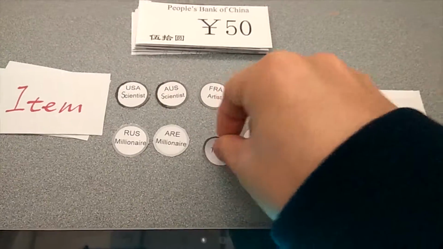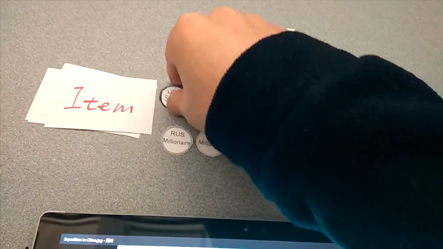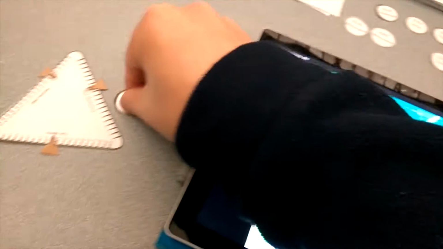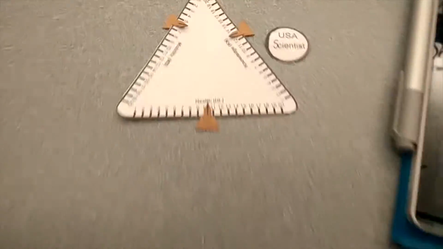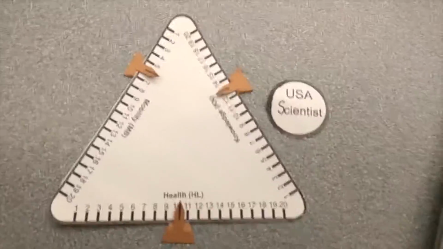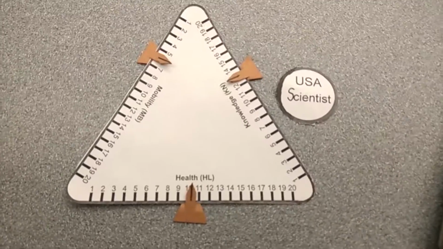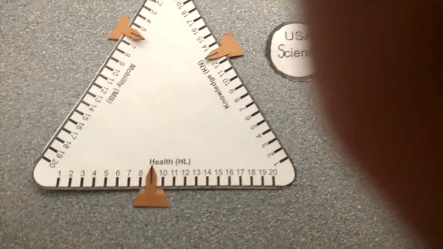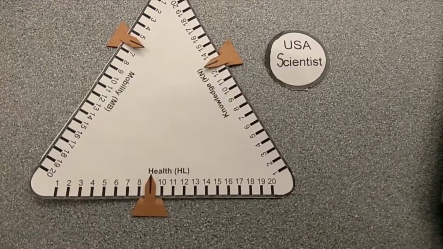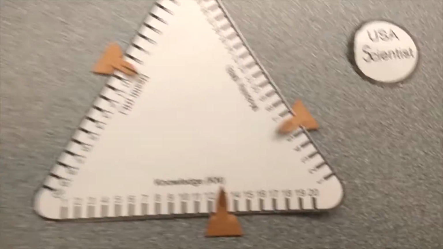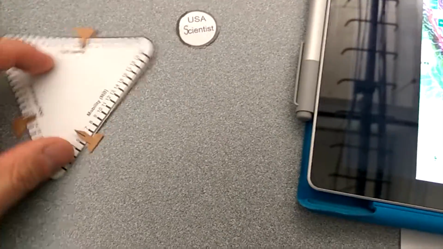Let's look at the scientist's ability points. A scientist has 9 points of health, as you can see on the map here. And then he or she has 13 points of knowledge and 6 points of mobility. These are the abilities of a scientist.